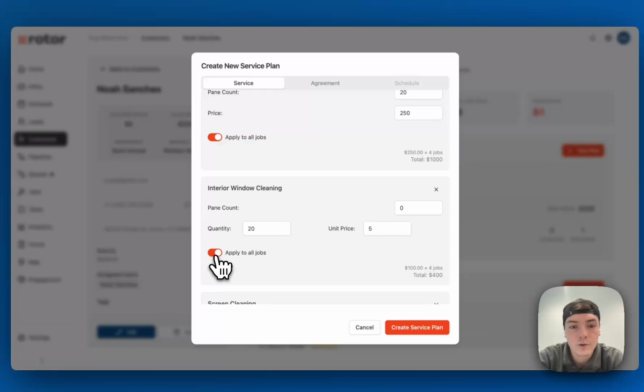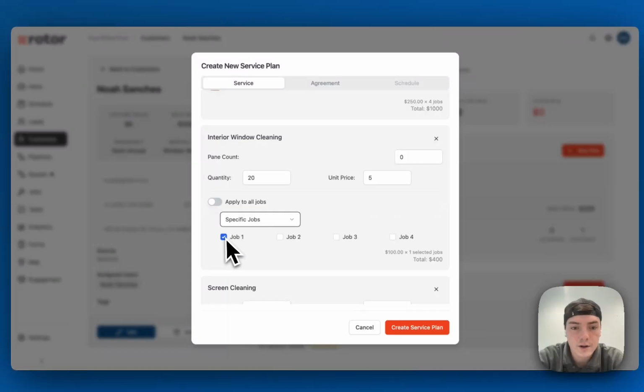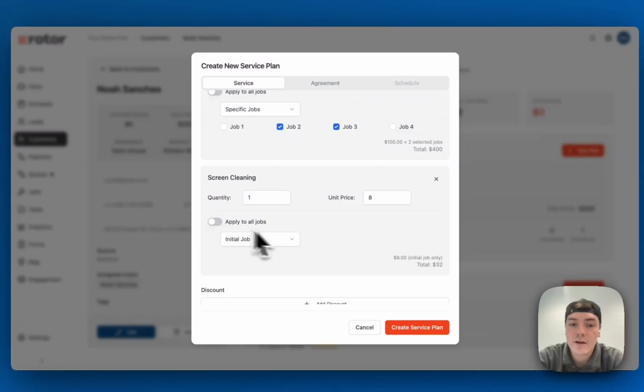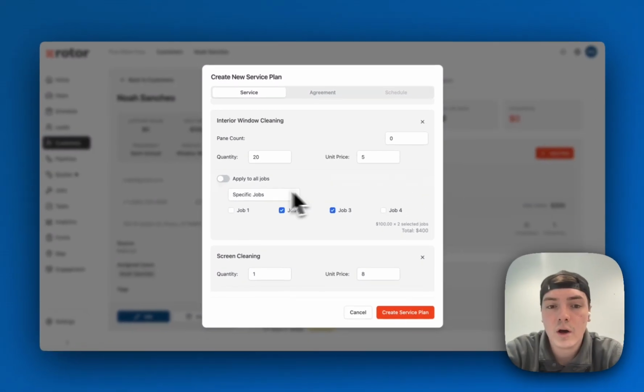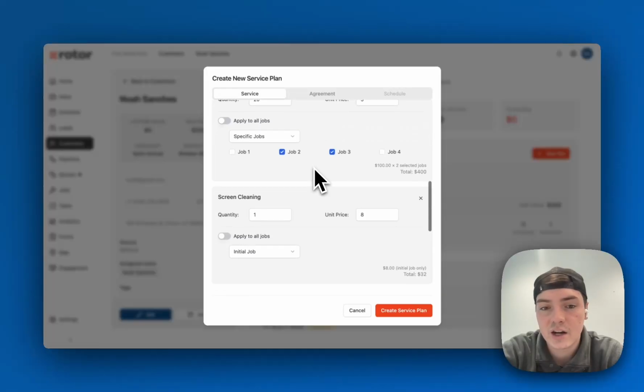But maybe they're only going to do the interiors on the second and the third job. That's where that'd be applied. And then screen cleaning, maybe they're only going to do that for the initial. So you can customize what line items apply to each job, all within the sign-up process.